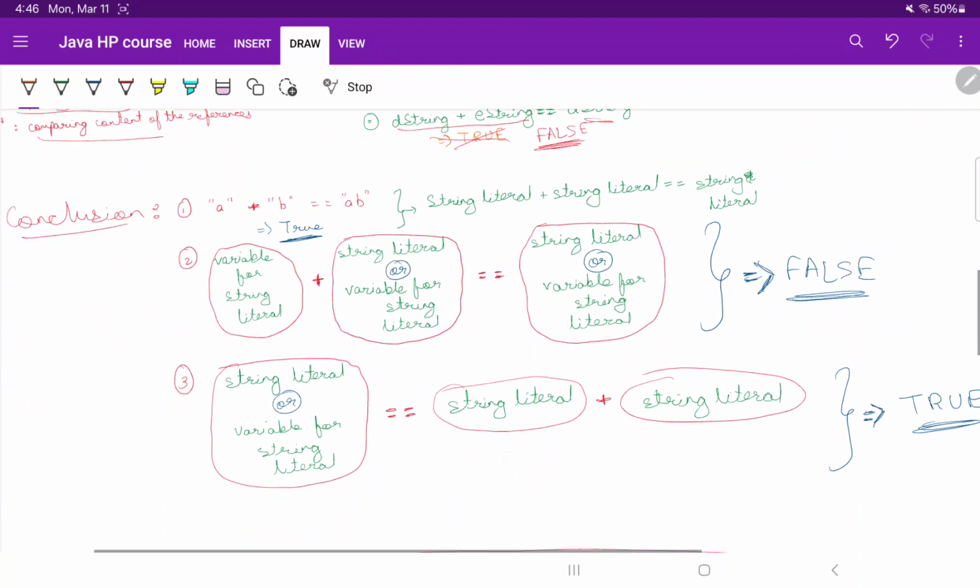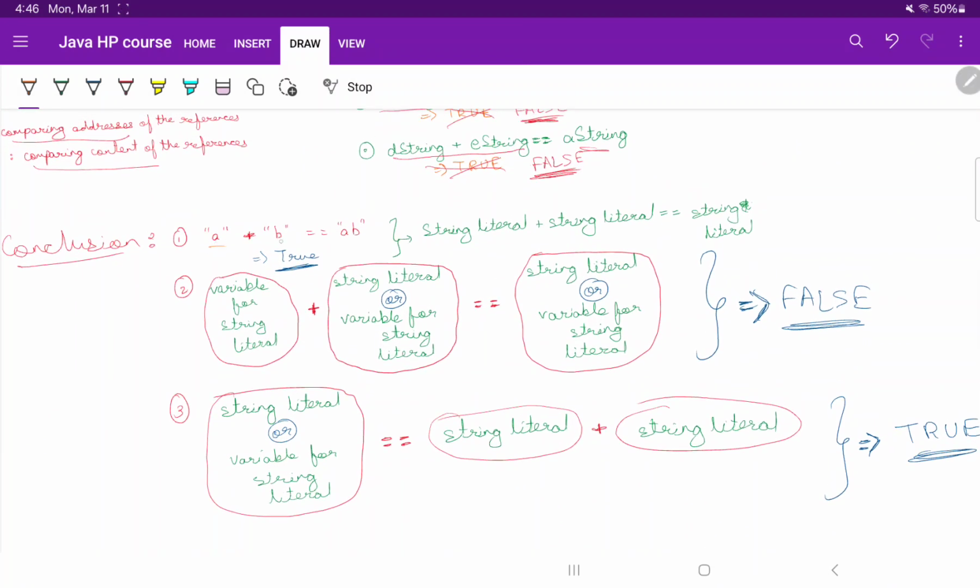What is the conclusion of this discussion? So let's say if two string literals are being added and they are being compared with the string literal directly, this will definitely give us true, right? So string literal plus string literal, whether that's equal to string literal or not, this gives us true. In the second scenario, if we're using a variable for string literal and we're concatenating it with another string literal or another variable for string literal and checking whether that is double equals to string literal or variable for string literal, it will always give false, because these things are added during runtime, not compile time.